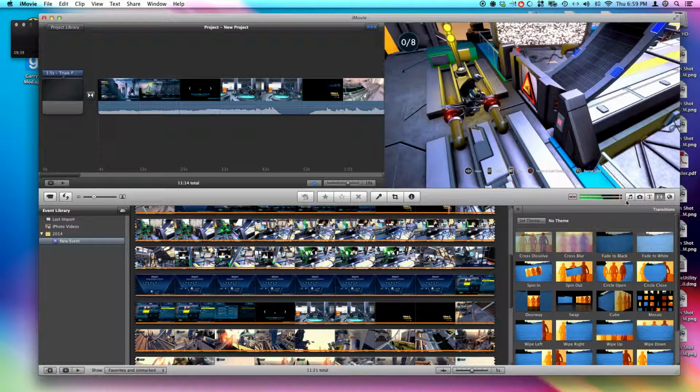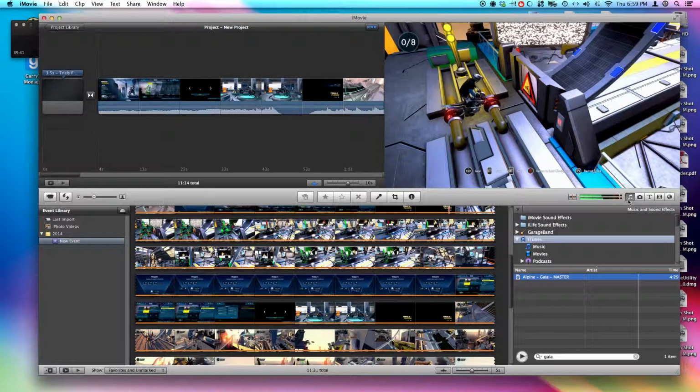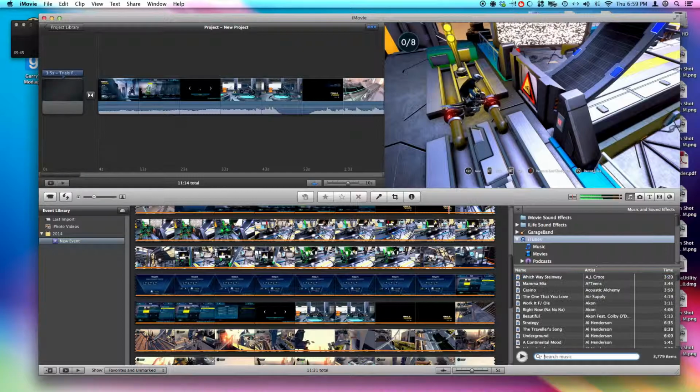We're going to go over here to our music browser. And we're going to search a song. As you can see, I've already searched it. But this is what it starts up with. If you know where your sounds are, go ahead and click them. I just tend to stay on iTunes and search all my music from there.